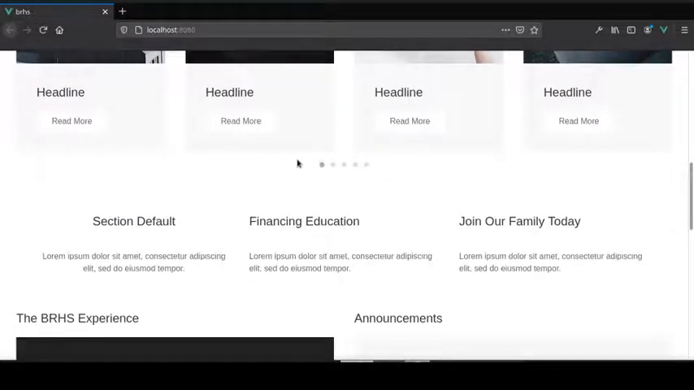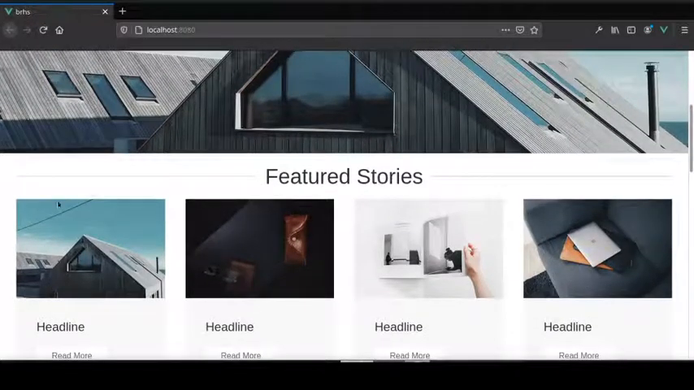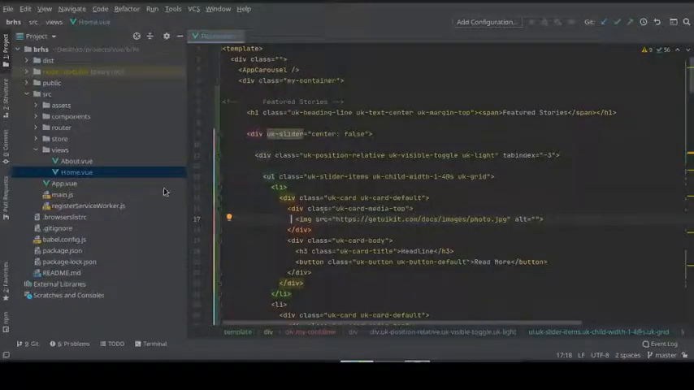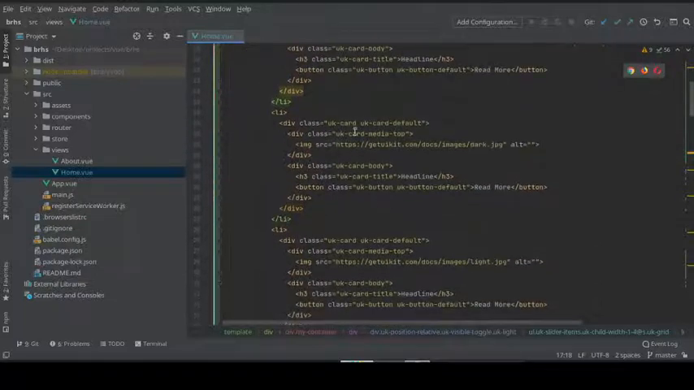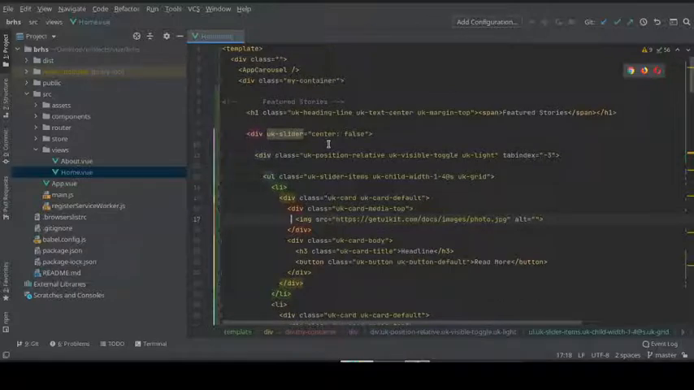So this is what we actually wanted overall, and these all will be like one. We have a lot of them now, but it will be like one, and we'll have a for loop, a v-for, I should say, to loop through all of this content.